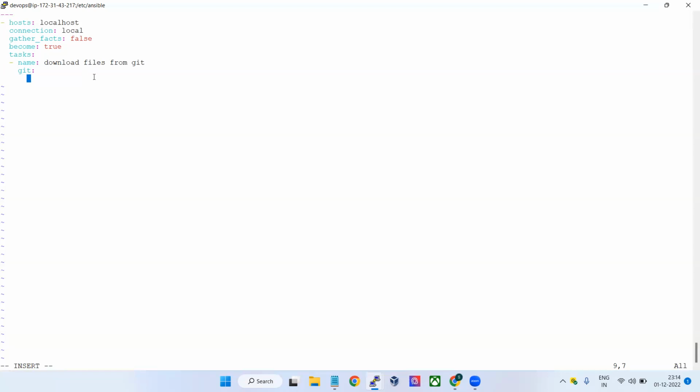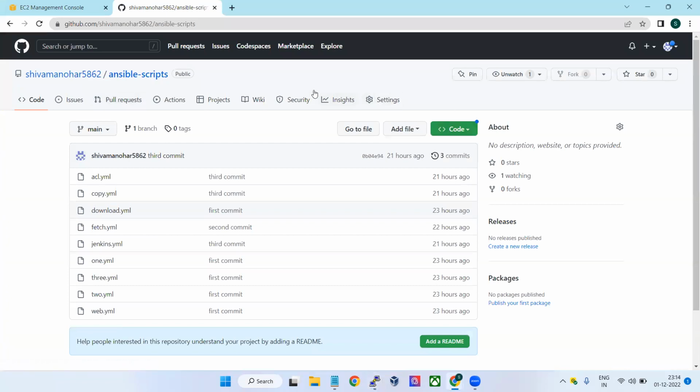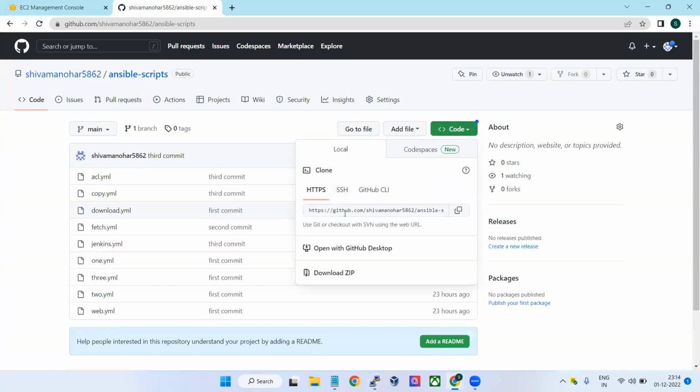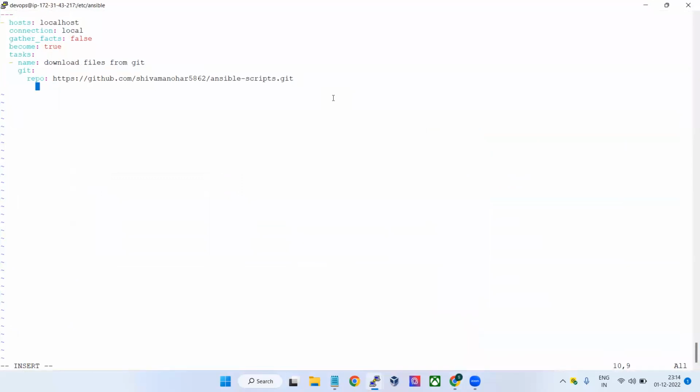Further, for Git, the repository URL, repo equal to, you need to paste the repository URL. For that, go to your repository, go to Code, HTTPS, copy this link and paste it here. Enter. Next, destination, where to copy these files: /temp. Then force. We need to mention force is equal to yes.